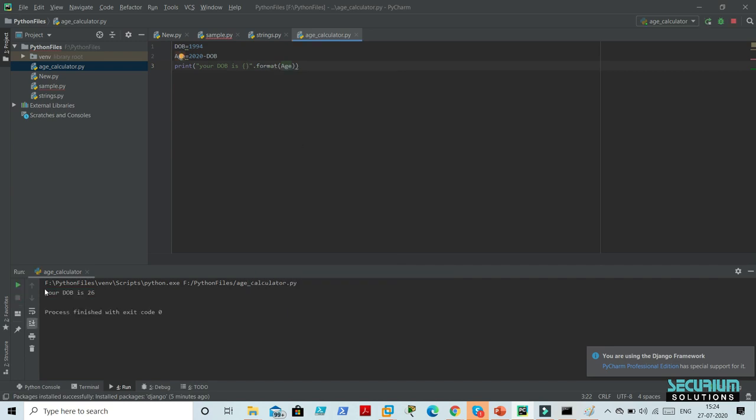It is giving me the age. Your date of birth is 26. Okay, so this is very simple. That's how you do. Everything is in your mind. You need to elaborate. You need to be very clear with your idea of what you're going to design, what you're going to program. Then you can easily write your program in here.